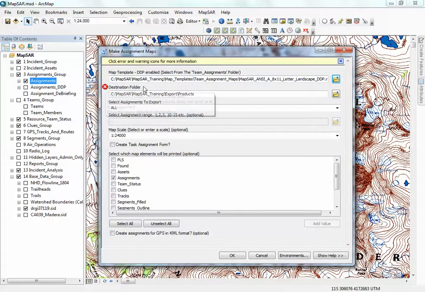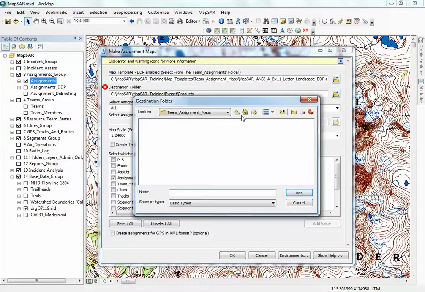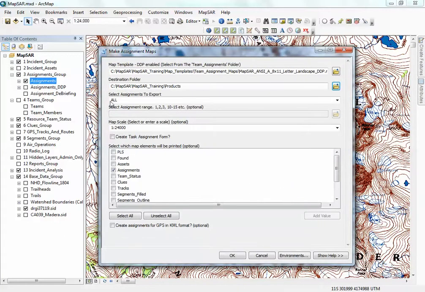The next thing is, where do we want to put all these? So I'm going to save all these in my MapSAR training into my products folder. Select all assignments. Well, I don't want all of them. That's an easy option, but I haven't assigned all of them. I've got a lot of them that we've built, but we're not ready to print them out yet. So we know we've done 1 through 5, so let's just choose those.